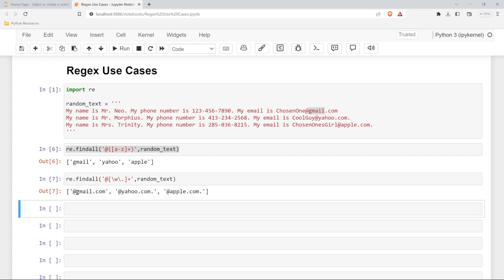And now again, we get at gmail.com. And if we want to, again, we could wrap it in the parentheses and we'll have gmail.com, yahoo.com, and apple.com. Again, we don't need the .coms. That was mostly just to see if we could.